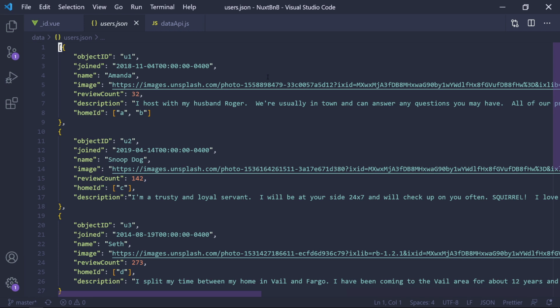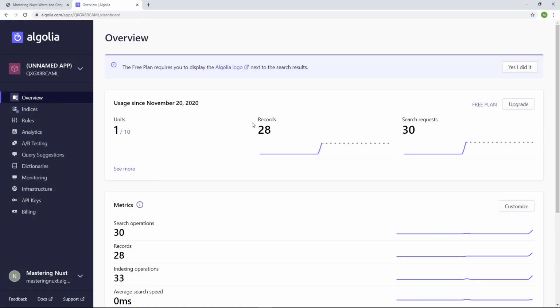As usual, we have an array of objects. We have our standard object ID, the date they joined, the host name, their image, total number of reviews people have left for their properties, and the description. The property to really take note of is the home ID. Notice it's an array, since a user can have more than one property. What's interesting is that when we import this into Algolia, it's expanded, so searching for homes A or B will return this result automatically. Create a new index in Algolia called users and import this file.